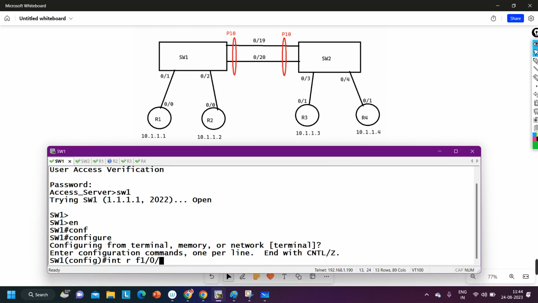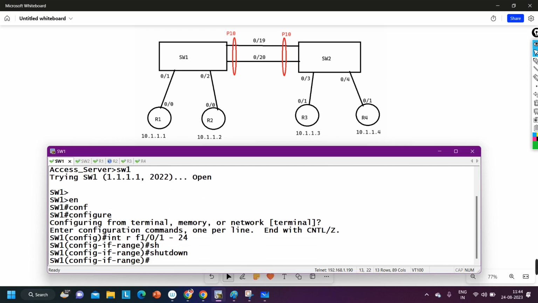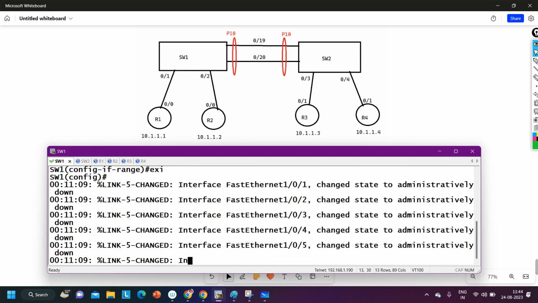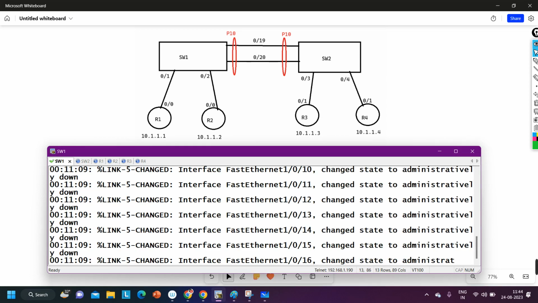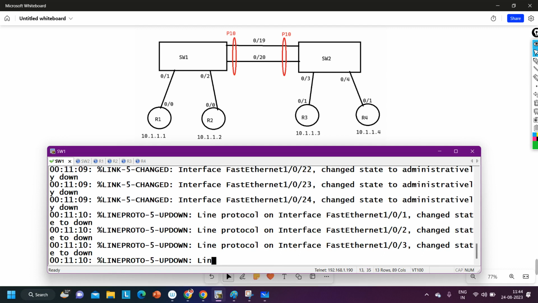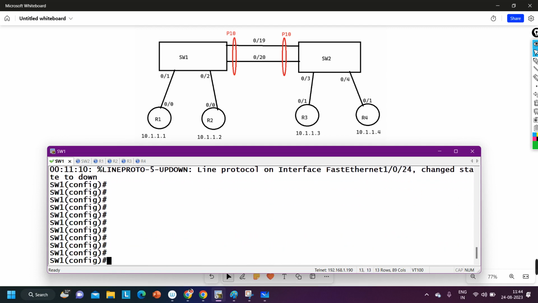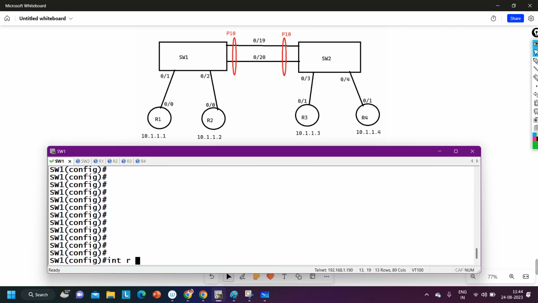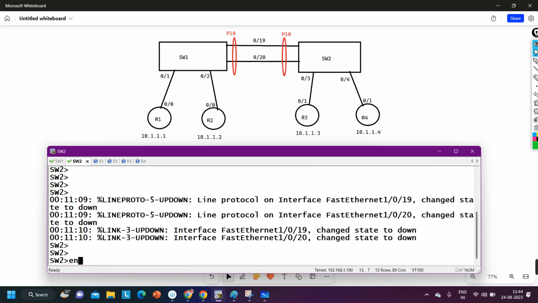Interface range F1/0/1 to 24, say shutdown, and then I will run no shutdown only on 0/1, 0/2, 0/19, and 0/20, which we are going to use in this scenario. So interface range F1/0/1 to 2, and then F1/0/19 to 20. I'm going to run the no shut command on these interfaces.